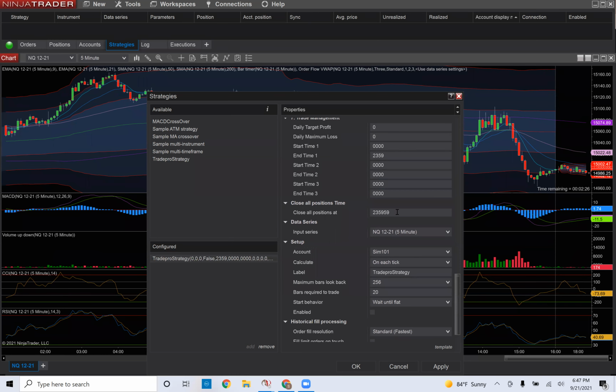This is if you want to have all the positions closed at a certain time. Like if you're only playing until 3 or 4 p.m., you'll put 16:00 or 15:00.